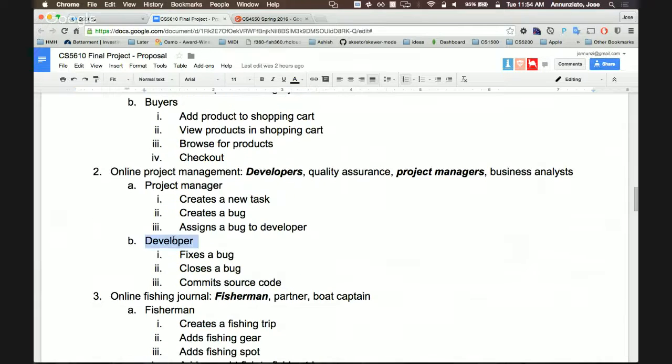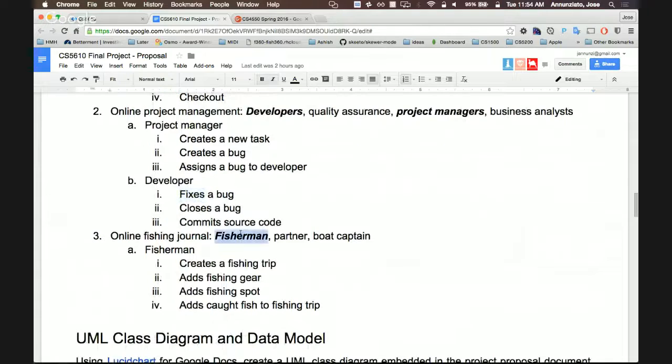Right. If you're a developer in online project management, you might be fixing a bug, or you might be closing a bug. You might be committing source code to fix a bug. If you're in an online fisherman journal, you might be creating fishing trips or adding the gear that you take with you in fishing trips, or you might be recording a particular spot, right? That you caught. You might be adding certain fish that you caught in a fishing trip.